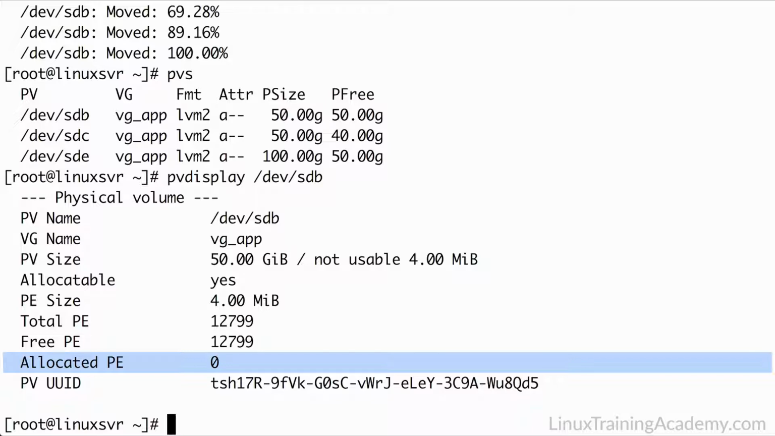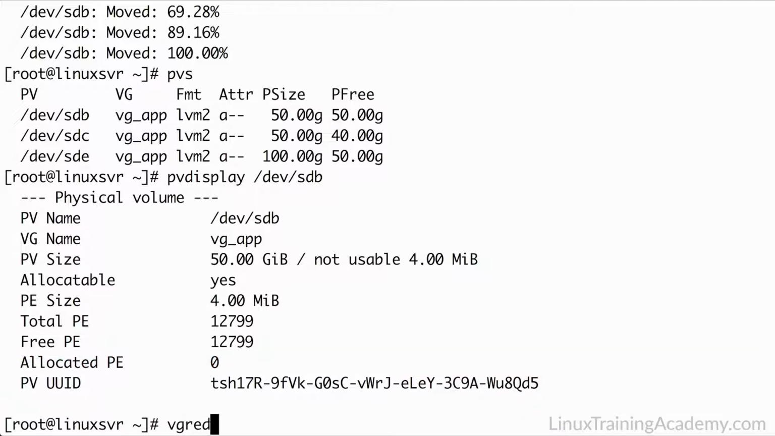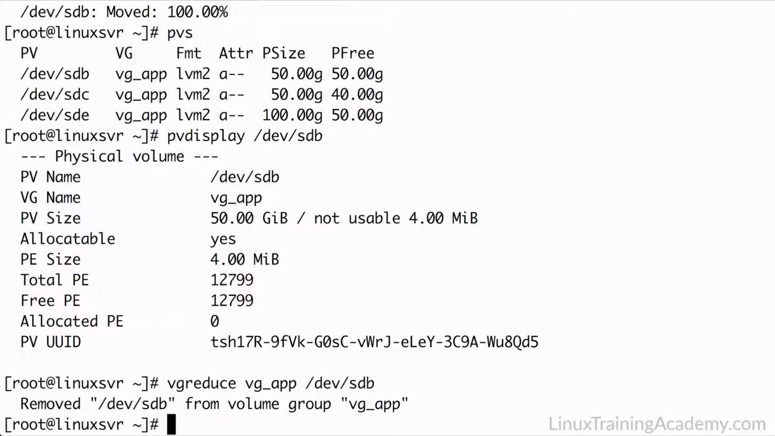Now that we're done with this disk, we can remove it from the volume group with vgreduce. And finally, we can pvremove it.